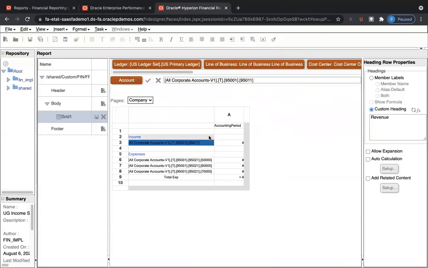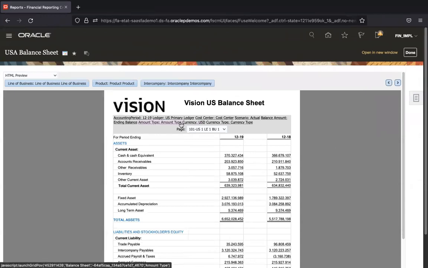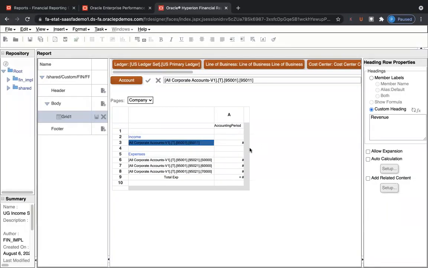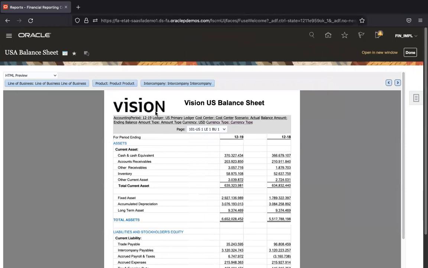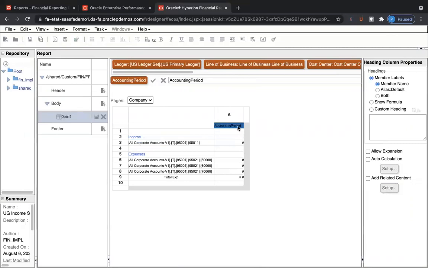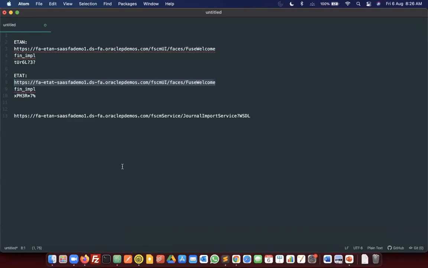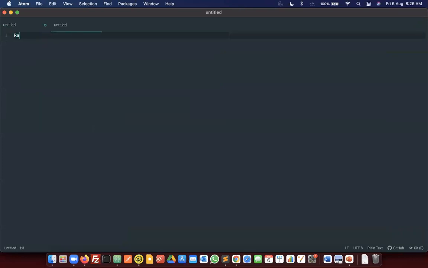Since this is an income statement report, I want to display income and expenses for a rolling 12-month period. Meaning, if the user runs the report with a period of 12-19, I don't want to just display 2 columns. I want to display 12 columns, with 12 periods starting from 01-19 till 12-19. So I basically want to display rolling 12-month balances ending with the period that is selected in the point of view. For that, I'll have to use a command called range.